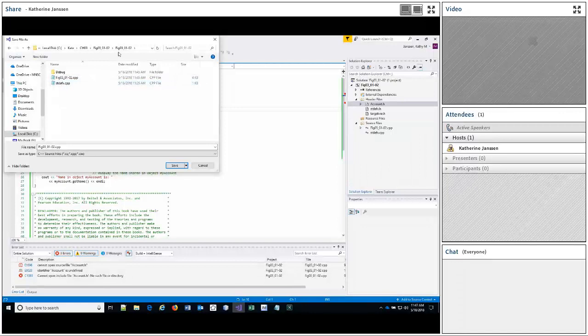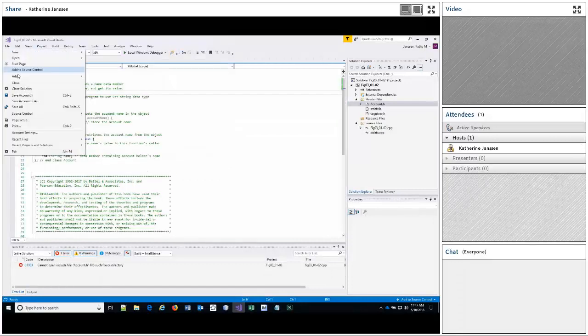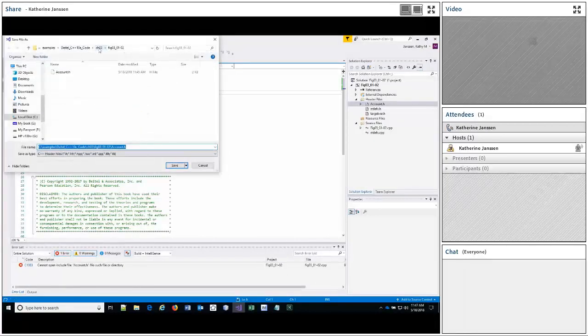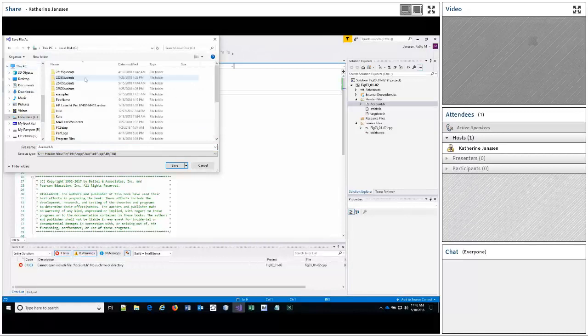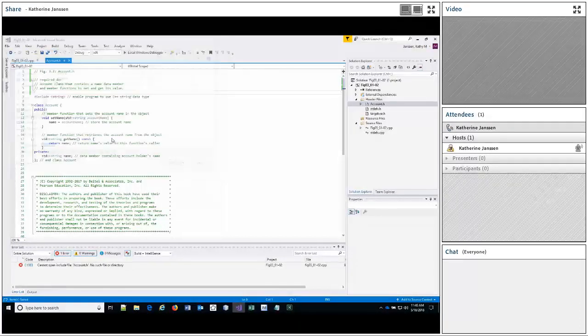There. And save account.h as, oh yeah, that's still in the wrong folder. So let's make sure we get that back to my local drive, C:\Kate. And we want to save that there.